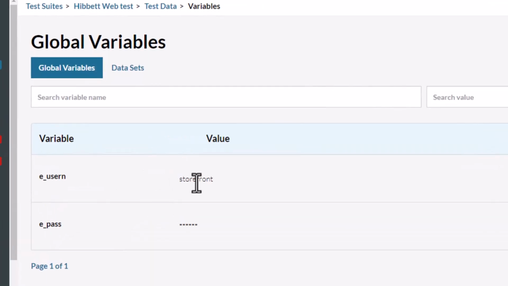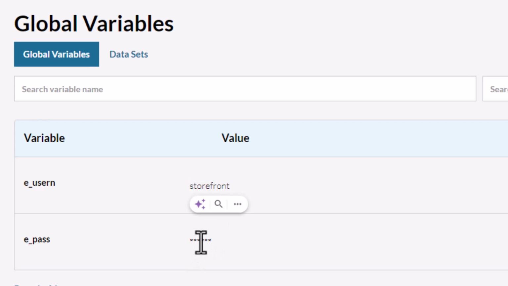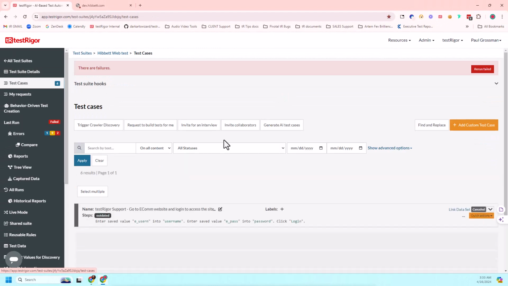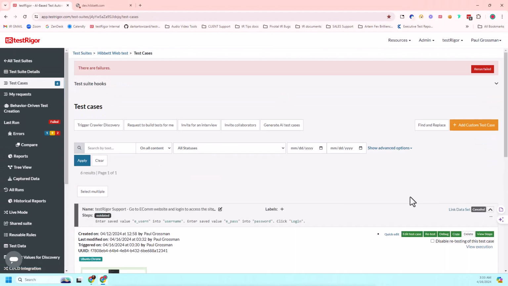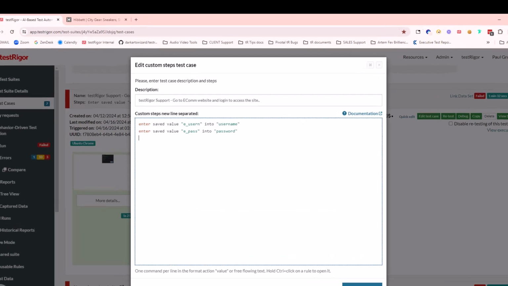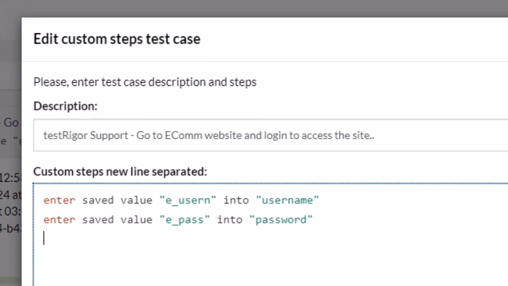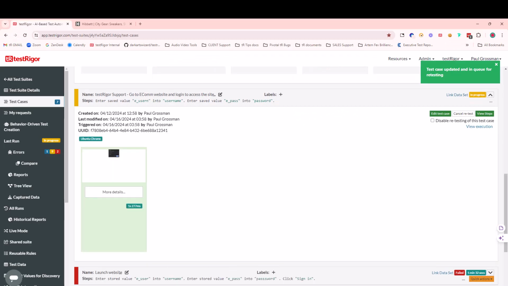Here we have our global variables with our username storefront and our password stored in our test data. Our steps are going to use those saved values in order to enter them into the username and password field. Unfortunately, this doesn't seem to work quite right.